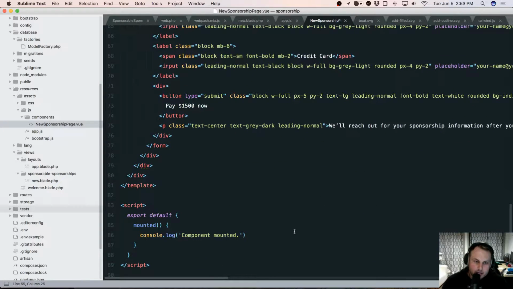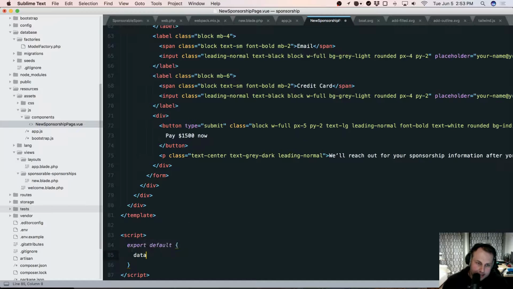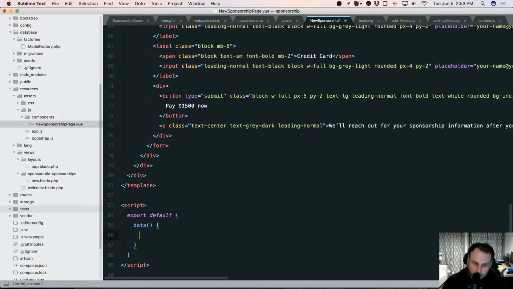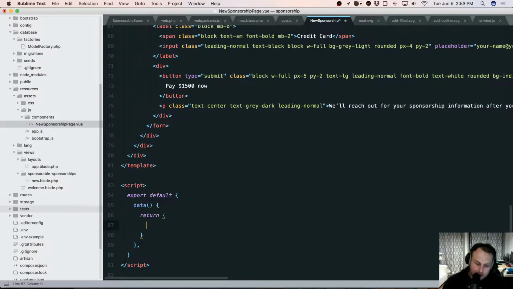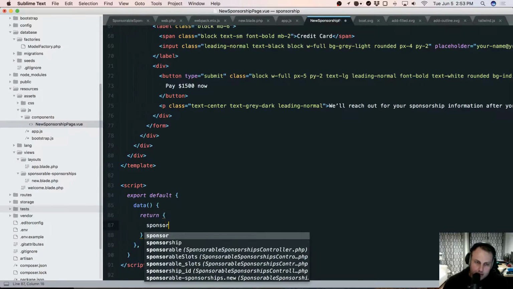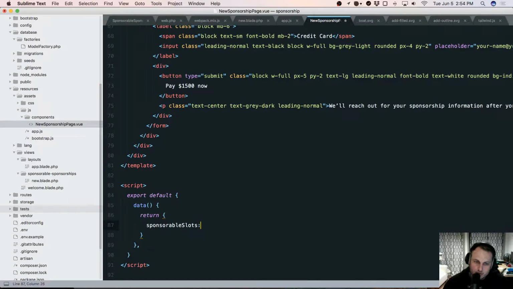So I think the way I'm going to start is I'm going to add a data property to the components. And what I'm going to add here would eventually be a prop, I think. But for now, we'll just hard code it in as data, and then we'll refactor it to be a prop. But just like kind of making it incrementally more dynamic, one piece at a time. So we'll try and use the same language here. So we'll say sponsorable slots. This is going to be an array.